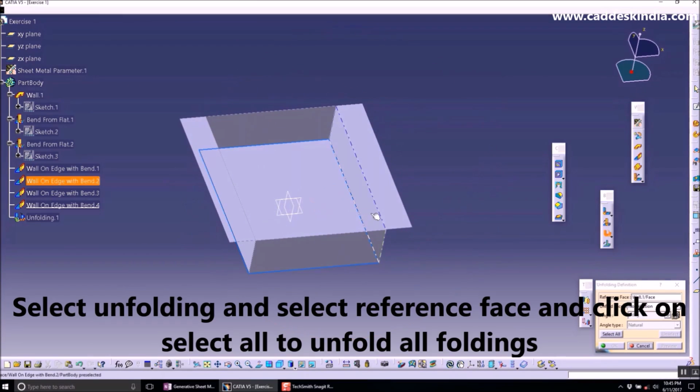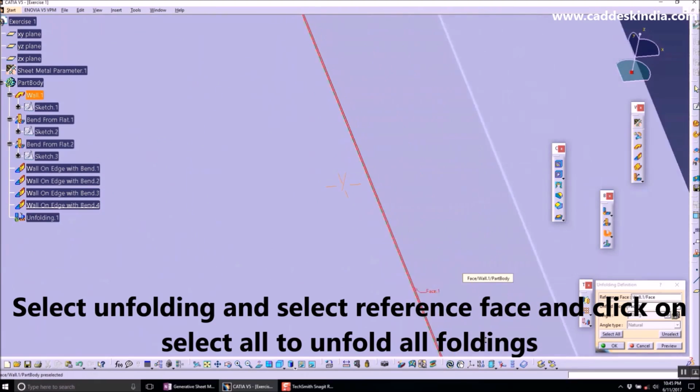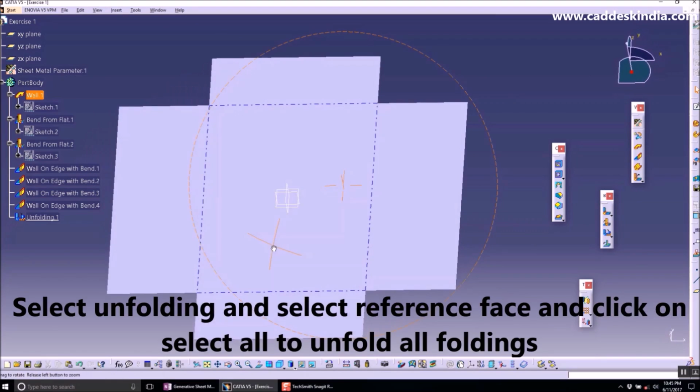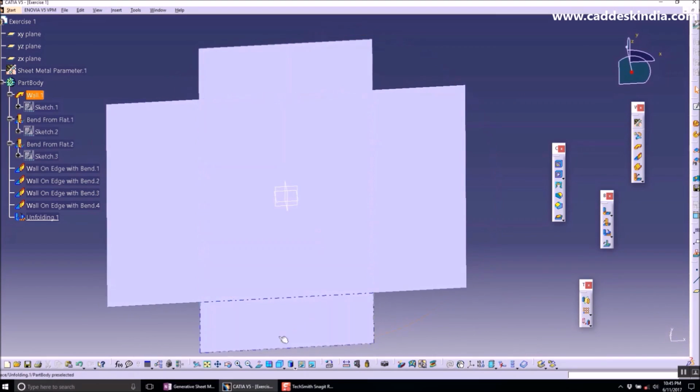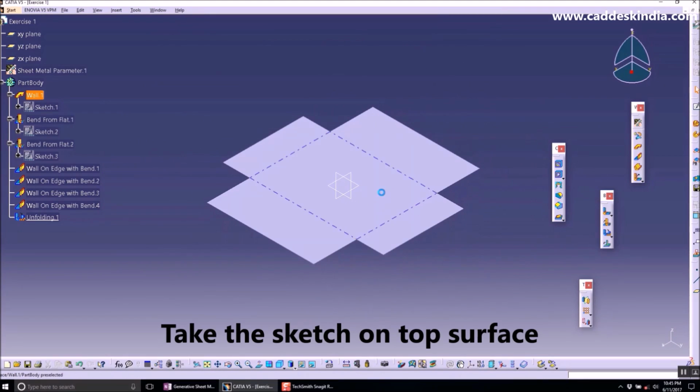Now again go to unfolding definition, and let me select the reference face to be the bent face, and I'm going to select all and preview and OK. So this time I have done it, because I have chosen the reference plane to be the bending plane.